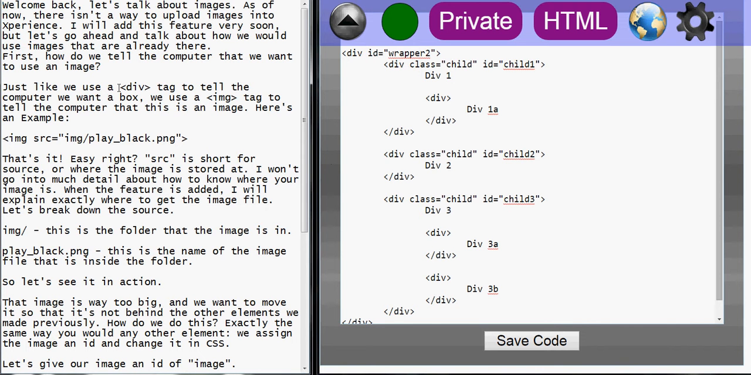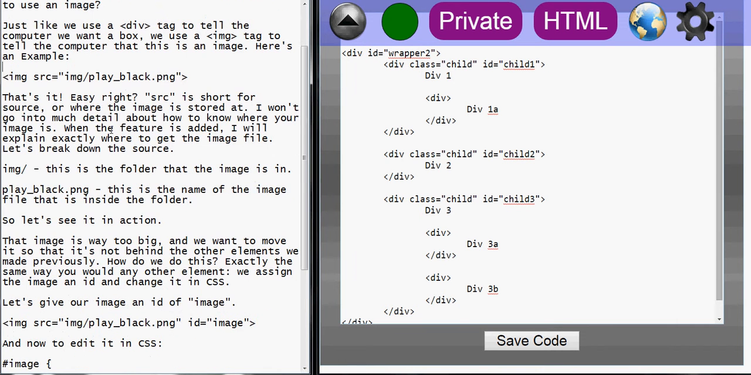So, just like a div tag, right? We tell the computer we want to use an image with the img image tag. This tells the computer that what we're about to give them is an image, right? And we would use this src right here, which is short for source, and we're just simply saying that it's in this place. This is where you can find the file. So pretty easy, right? And that's really all you need to do to actually put an image in there.